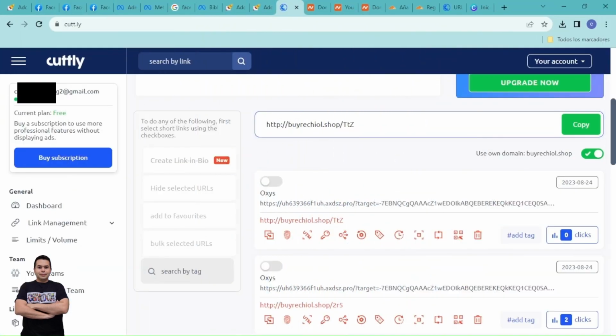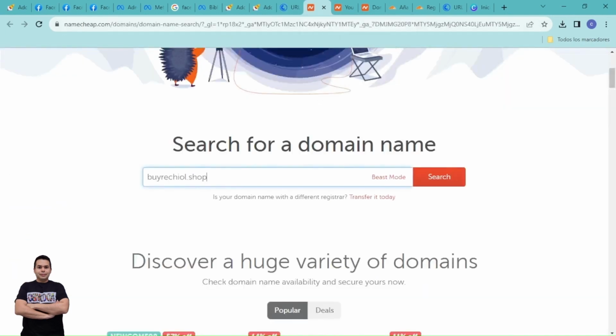Now we are going to talk about how we add a personal domain to a service like Cutly. So, what are we going to do? Namecheap is a company where you can buy your domain. In this case I put by Kyle. Following the example, I recommend you don't pay more than $2 for a domain. The idea is to make it inexpensive.